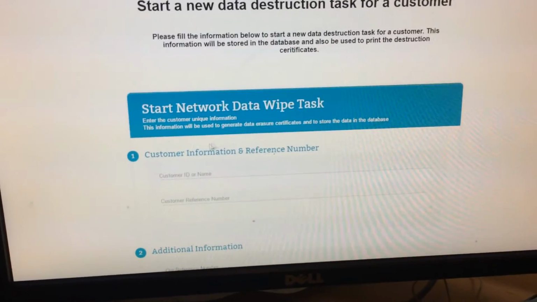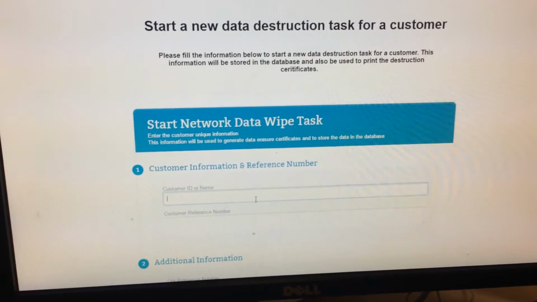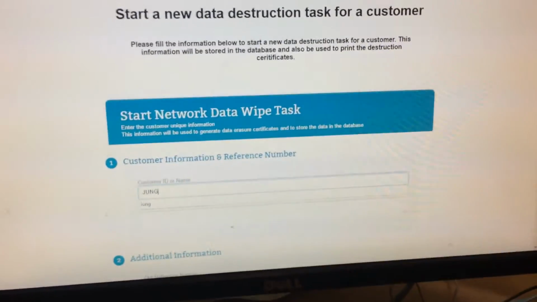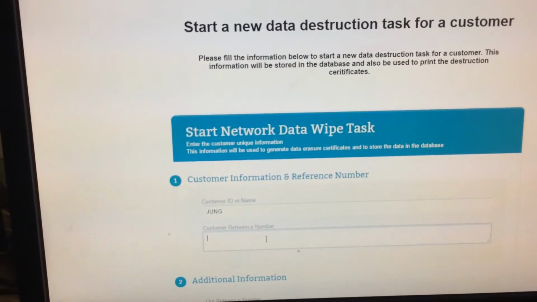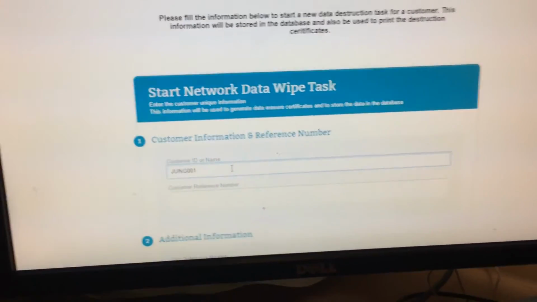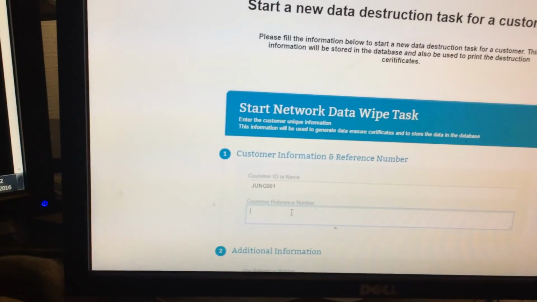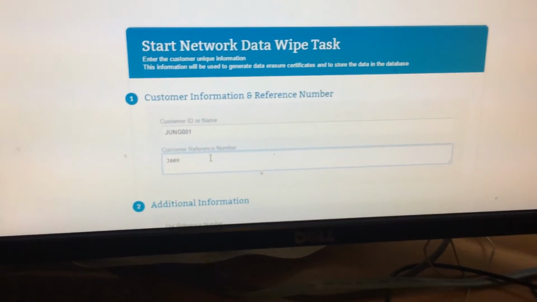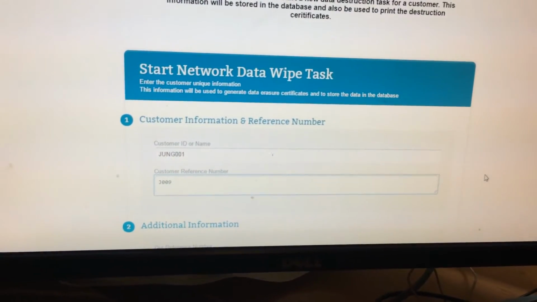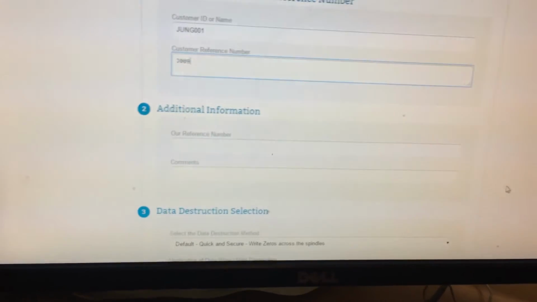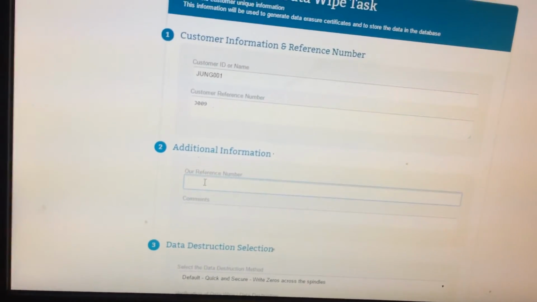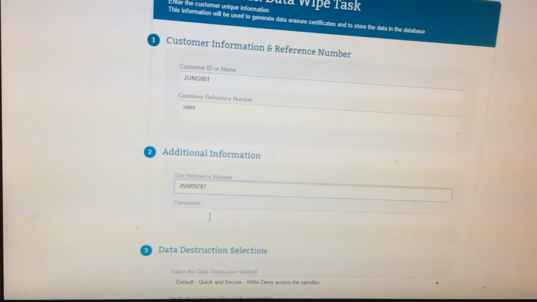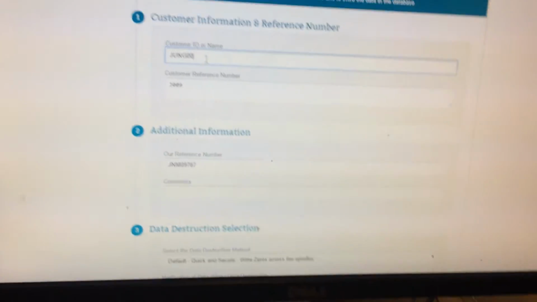So we have customer information and reference number. So this is the customer ID. Let's say my customer name is Jung. Jung is a customer, and I can call it Jung001 or something like that. Then the customer reference number could be anything like J009. This is just to identify the customer or the wiping job related to the customer. So coming down, we have our reference number. So this could be, you know, anything.